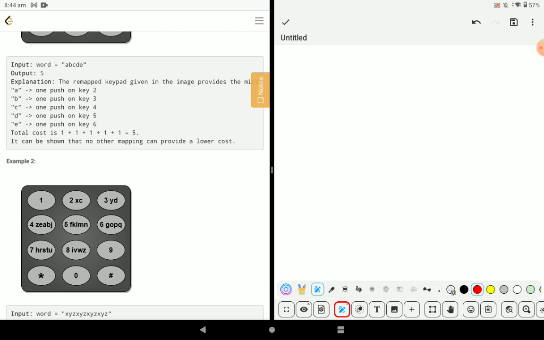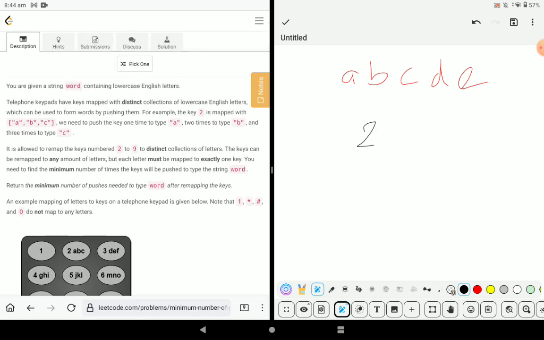So now let's begin. Our first example is A, B, C, D, E. What we have to do is allocate this string to the keypad. This is our keypad. Keep in mind we have to start from 2 to 9 for each distinct collection of letters. So this is 2, 3, 4, 5, 6, 7, 8 and 9.